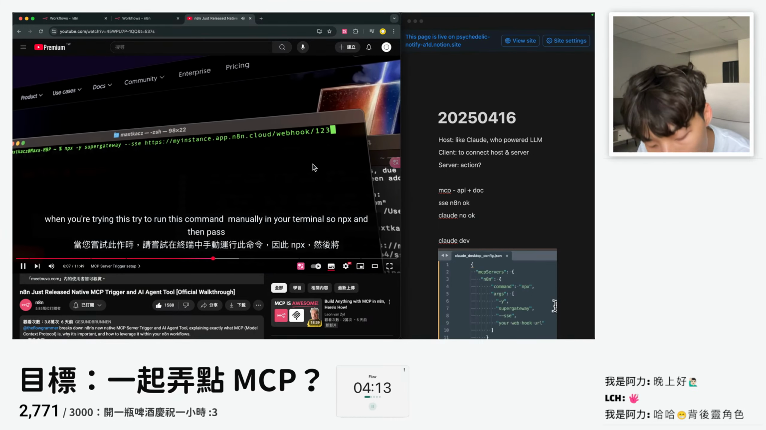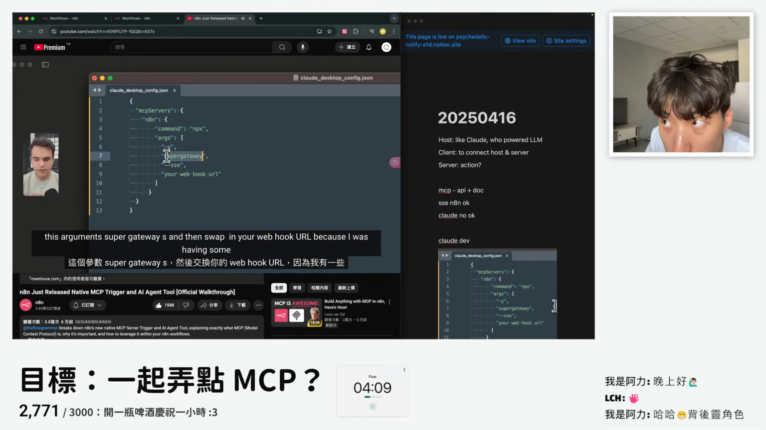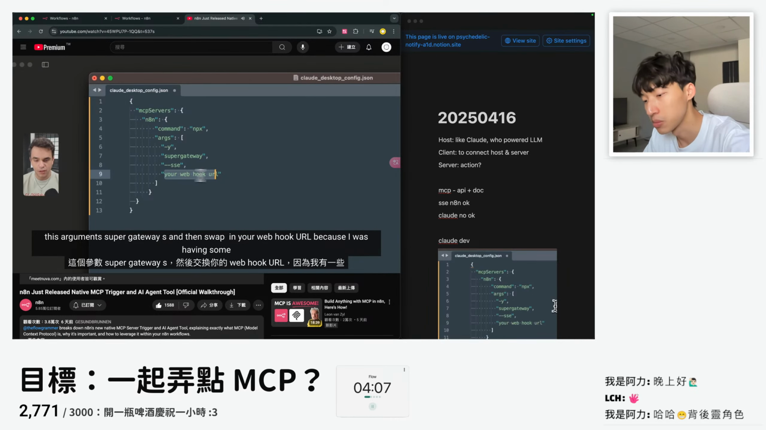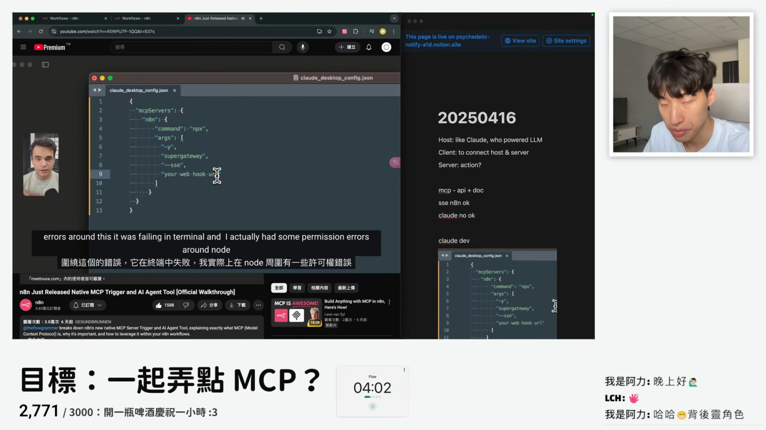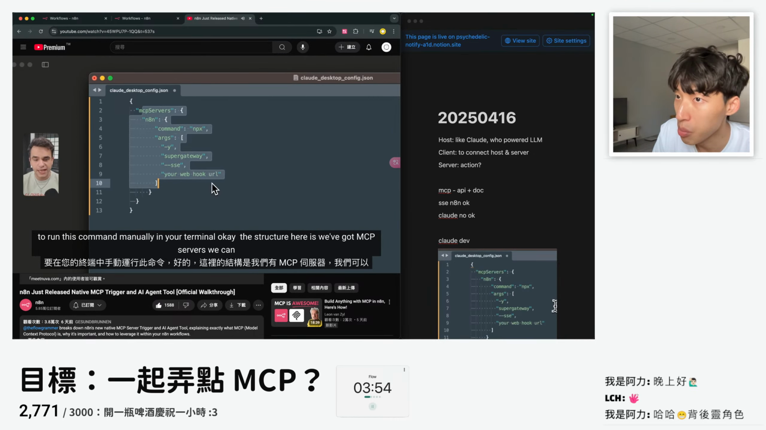try to run this command manually in your terminal, so npx, and then pass these arguments, super gateway, SSE, and then swap in the webhook URL. Because I was having some errors around this, it was failing in terminal, and I actually had some permission errors around Node itself. I fixed that, and then it was working. So if you're getting some errors around that, first try to run this command manually in your terminal.